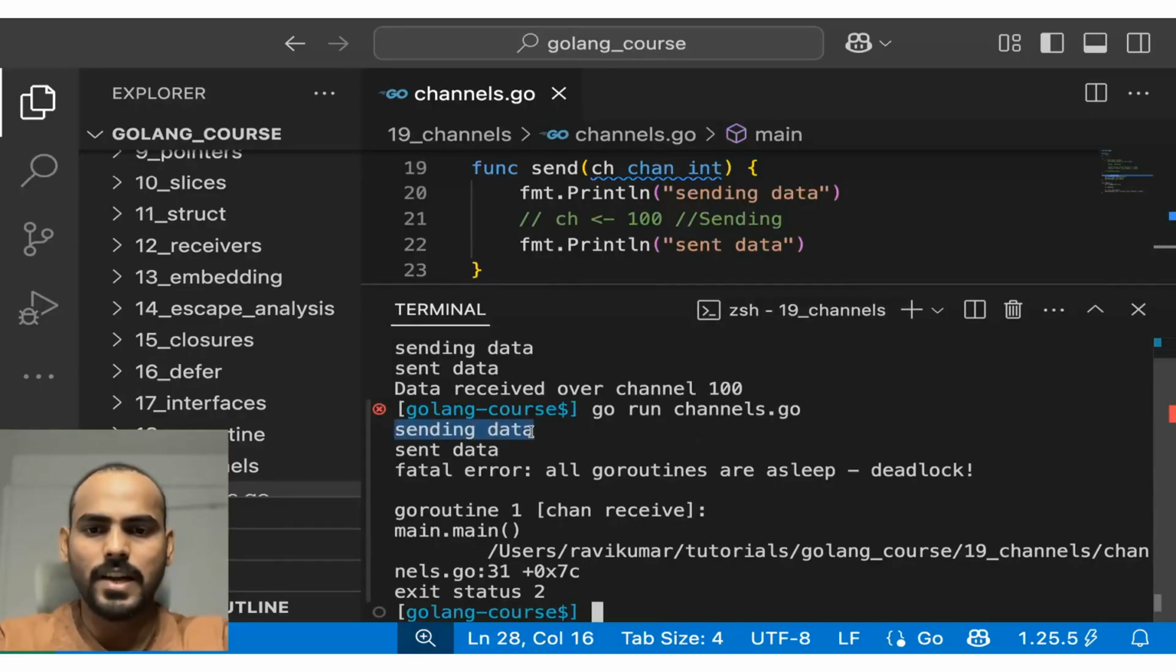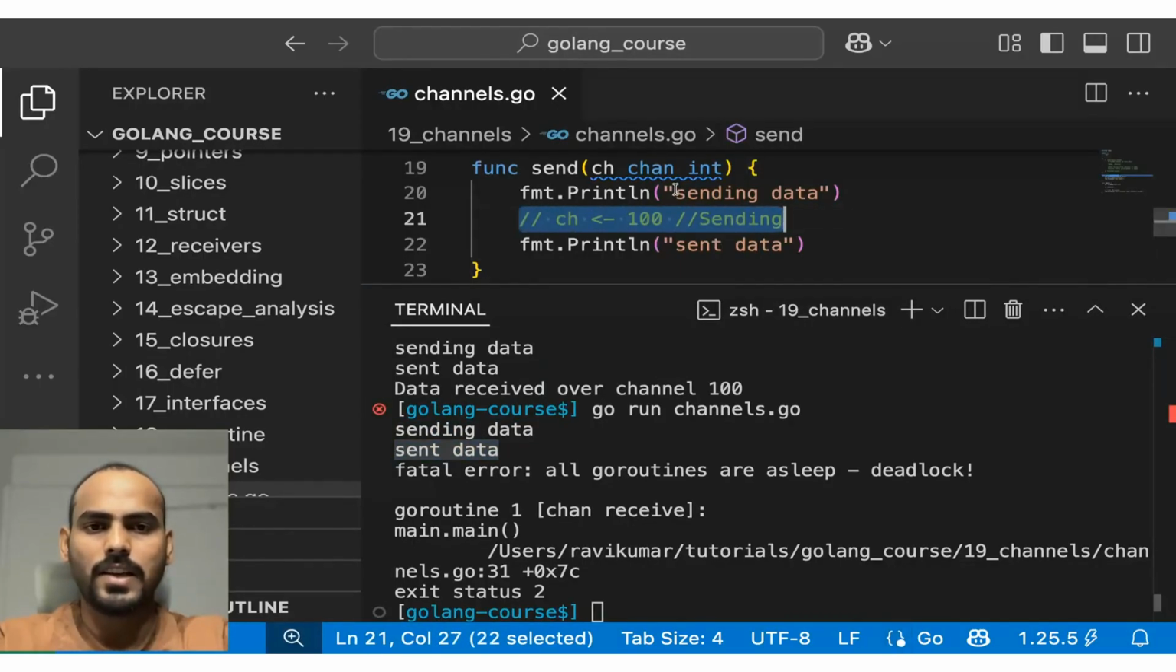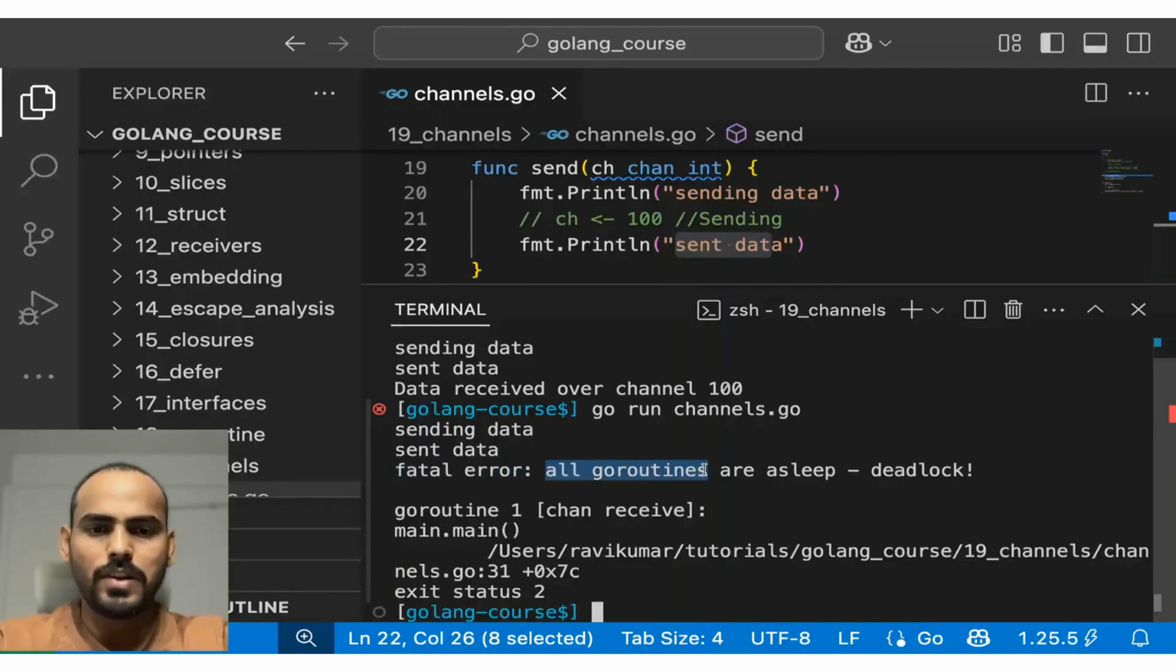First we have the sending data and send data. As we have commented this, it got executed successfully, sending data and send data. But now it is reporting a fatal error: all goroutines are asleep. Why? Because of a deadlock. And it is also giving the details about the deadlock.